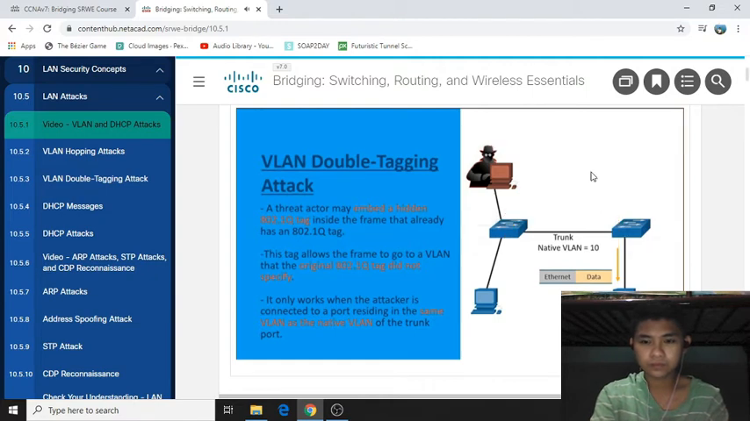Also, native VLAN should only be used on trunk links, and that native VLAN should never span to a user device. For instance, in this scenario only works when the threat actor is on the same VLAN as the native VLAN between our switches.